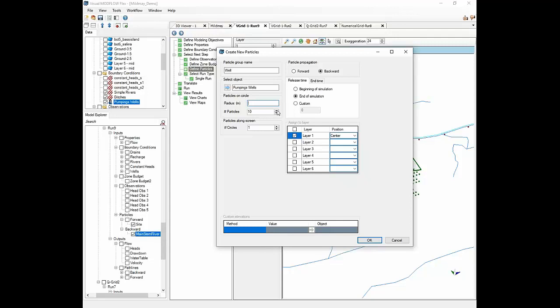So let's dial that back a little bit and put in a 100-meter radius and say we want 12 particles along that circle. And then vertically along the screen, you can define how many circles you want, or how many stacks of those circles you'd like. If you specify 1, they'll be placed at each screen midpoint. If you specify 2, you'll end up at the top and the bottom of the screen. And for 3, it would be the top, middle, and bottom of the screen. So we'll just hit OK, and I'll show you that.